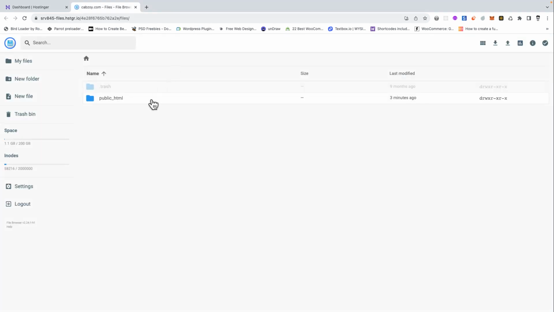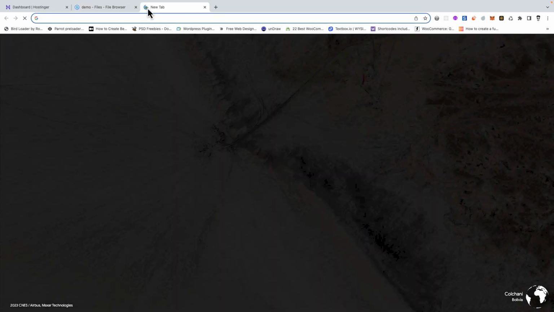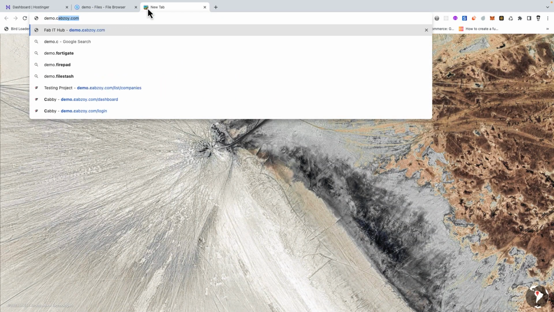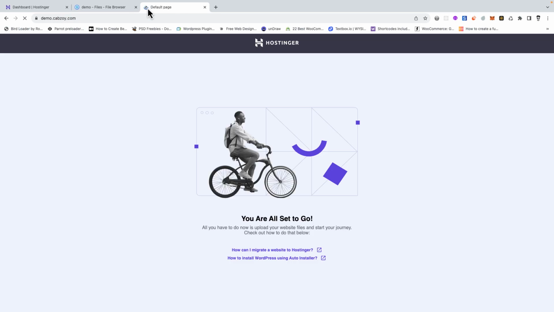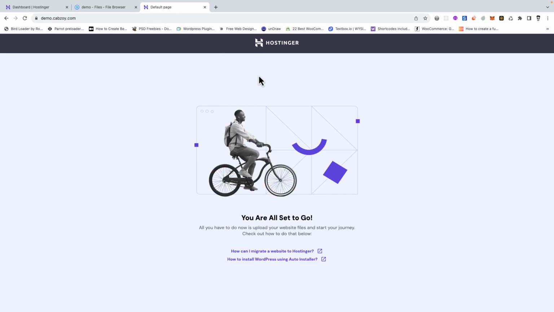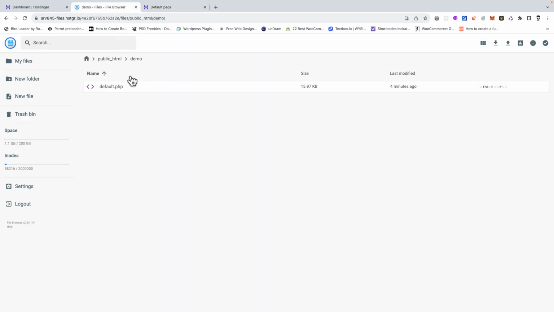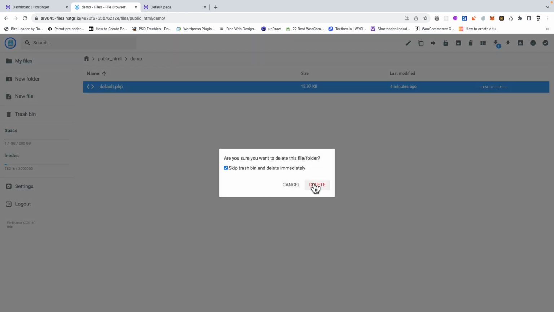Let's start by uploading the backend. Go to the subdomain directory. Because our subdomain is demo, the directory is called demo. If you make it your primary domain, go to public demo. Open the URL to see if our domain is functioning properly. The Hostinger default landing page is displayed. Remove this and any other unneeded files.